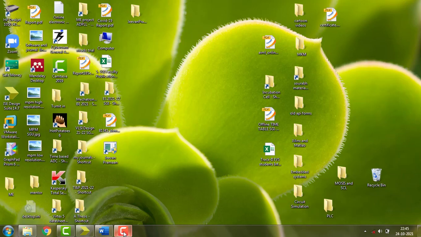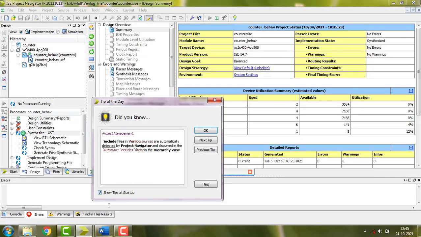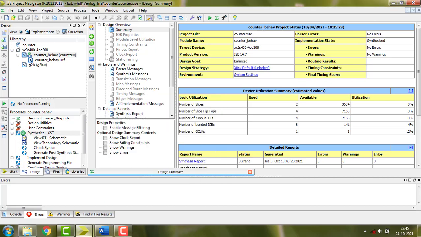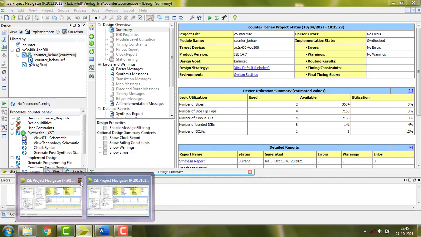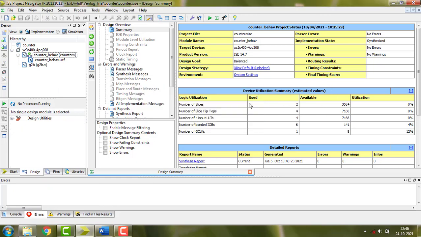Hello, today I am demonstrating how to use Xilinx software. So just trying to open. So let's start with a simple procedure.